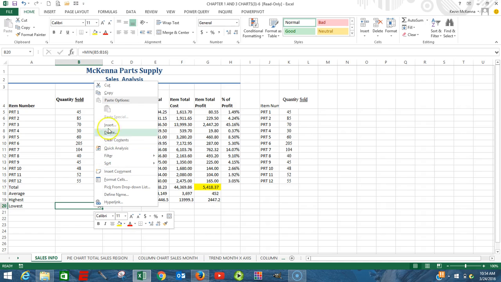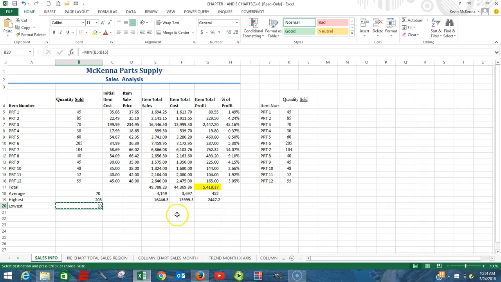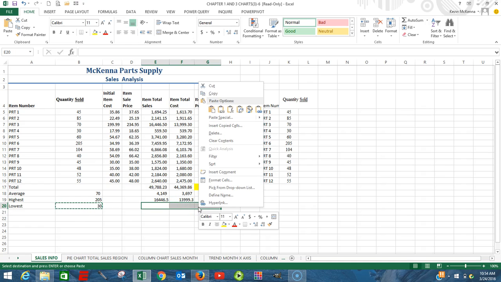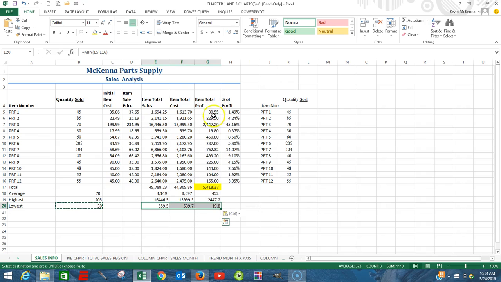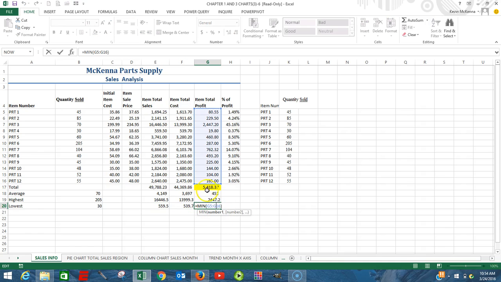Right click, copy, highlight here to here, right click, paste. Now, if you want to do it individually underneath each column, that's fine. Let's double check our formula. Minimum. So we copied it correctly. It's taken the right pattern. The lowest number between G5 and G16.